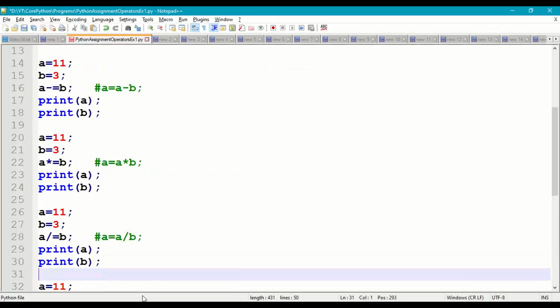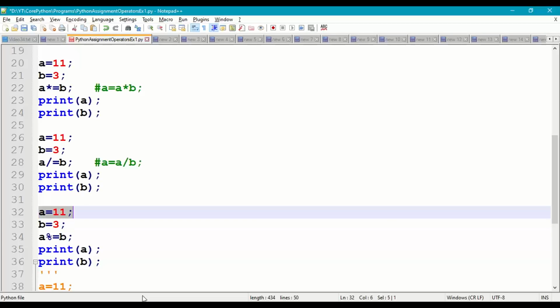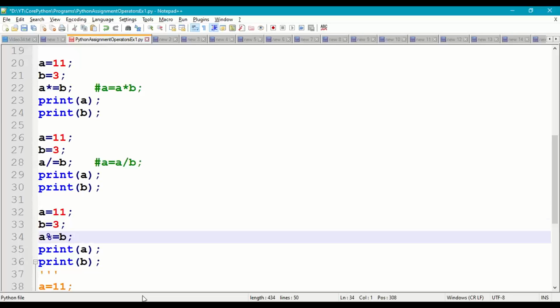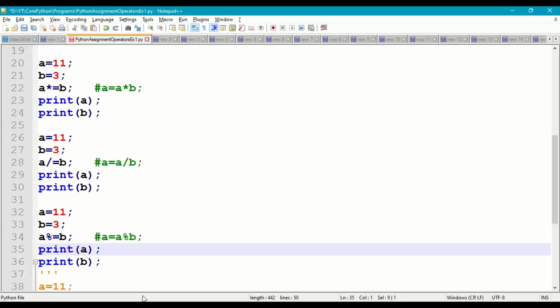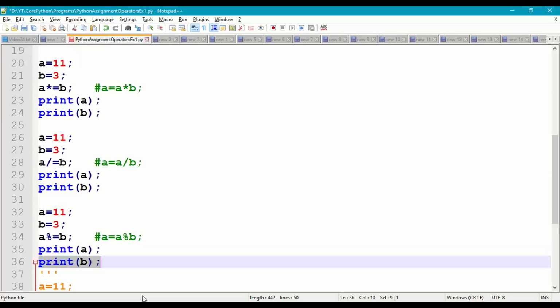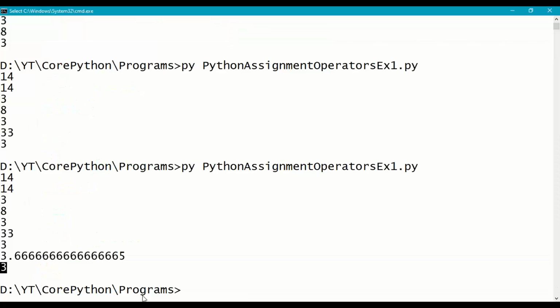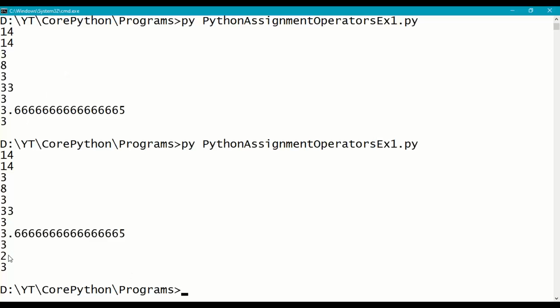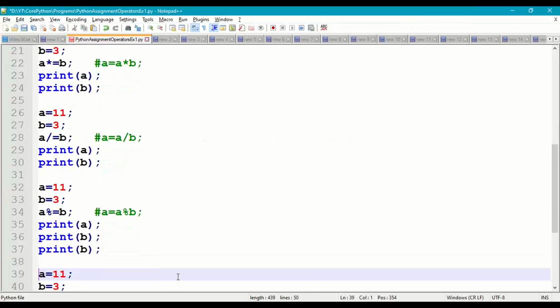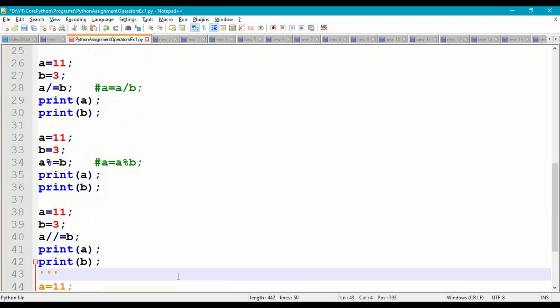Next, let us perform one more operation here. A 11, B 3. A modulo assigned with B. So A is A modulo B. A modulo B, remainder is 2. So 2 is assigned to A. So print A 2, print B 3, which is not modified. Save it and run it. So 2, 3, A B.